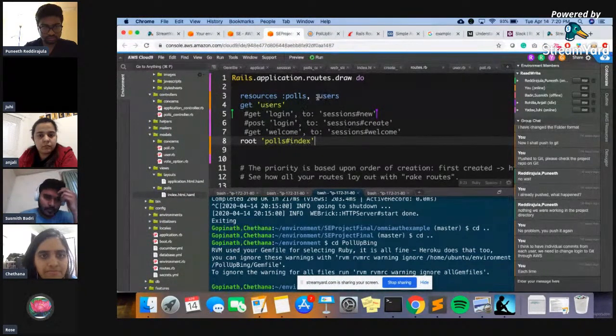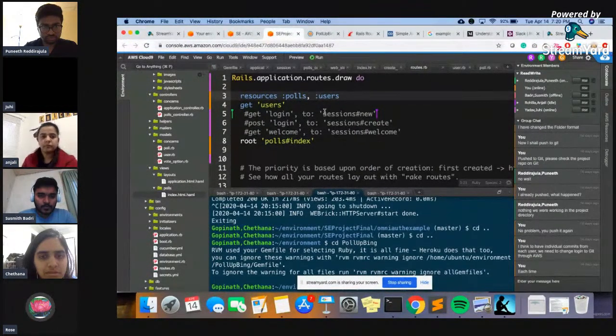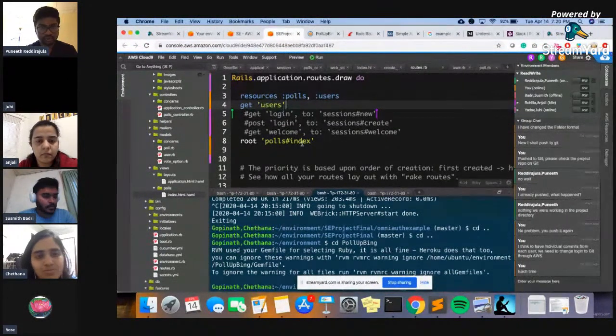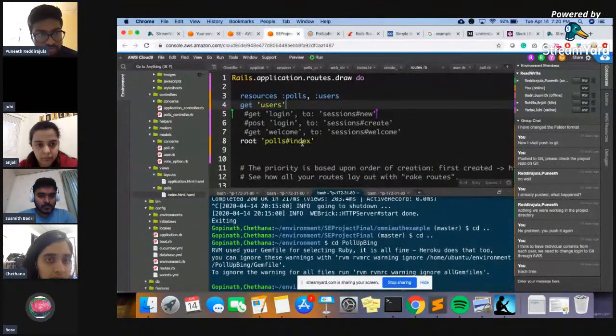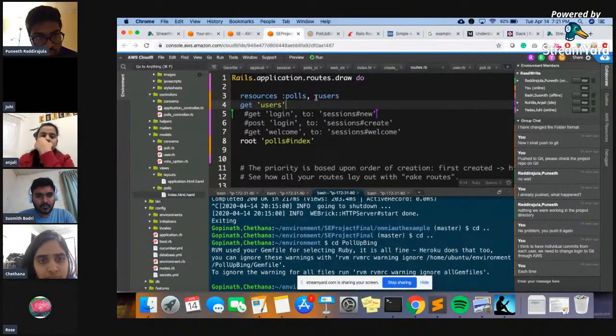Well, we've... Oh, okay. So here's the rake routes, or the routes. I'm sorry. Resources, polls, users. Okay, we didn't know how to get users. I mean, that's like a different thing. If you have resources, polls, users, you wouldn't have get users as well. So how would we...?